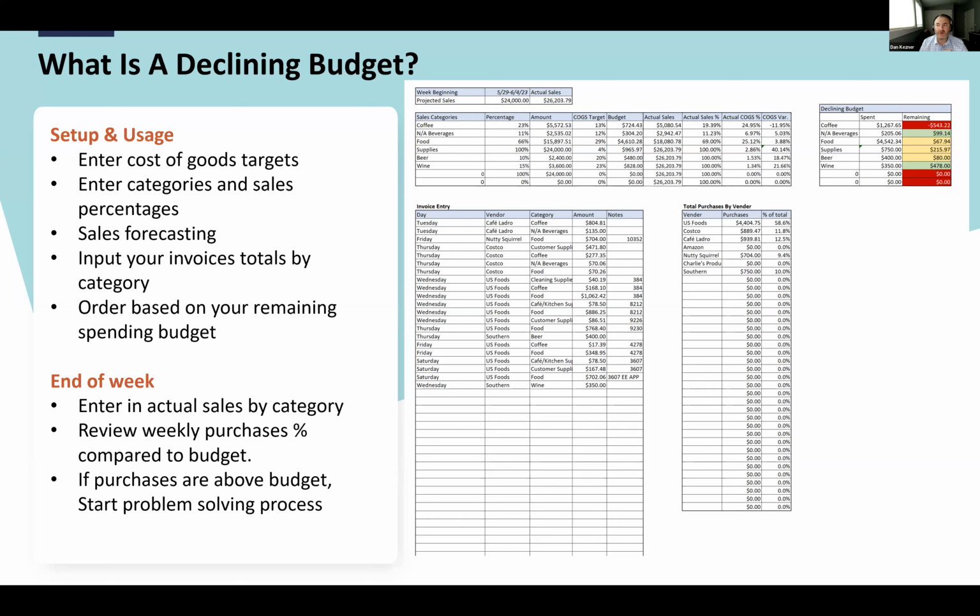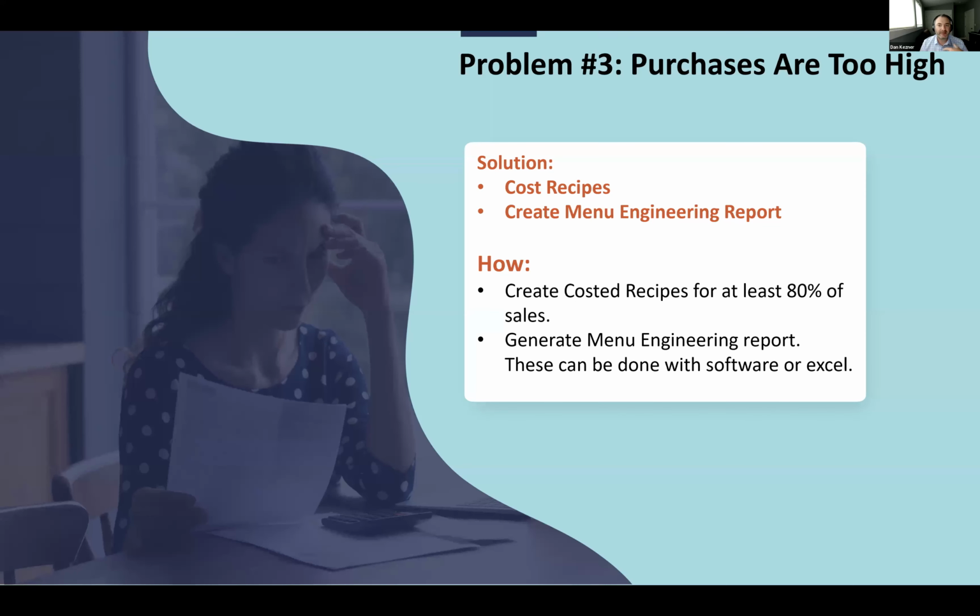All right. So let's move on to problem number 3. We now have great information. We're looking at it every week. And the next problem that we find is our purchases are too high. So we've done the declining budget and our purchases are higher than what we need. So this next piece is we need to cost out our recipes and we need to create a menu engineering report. And when we cost out our recipes, we want to make sure to do it for at least 80% of the items that make up 80% of our sales.